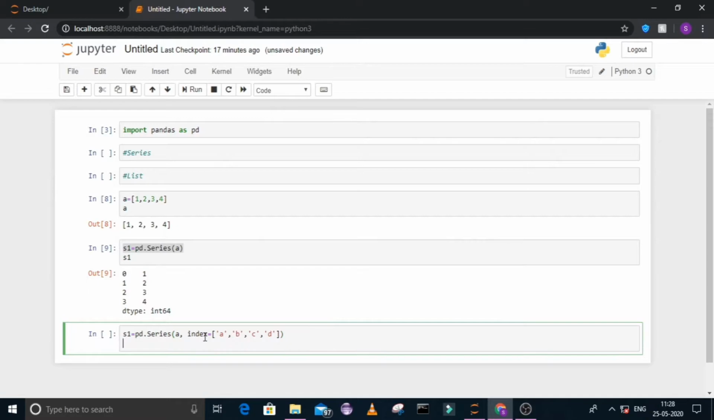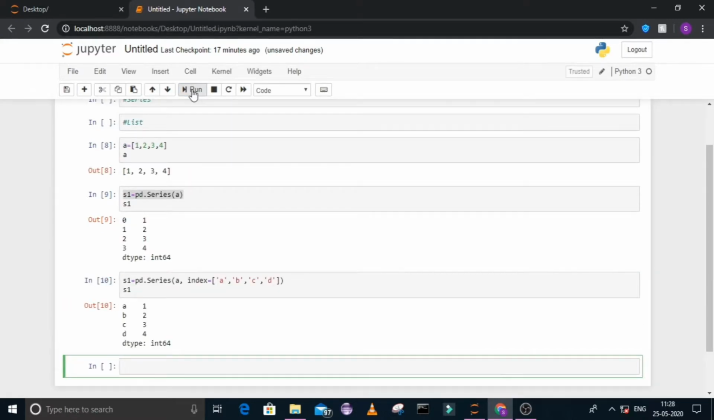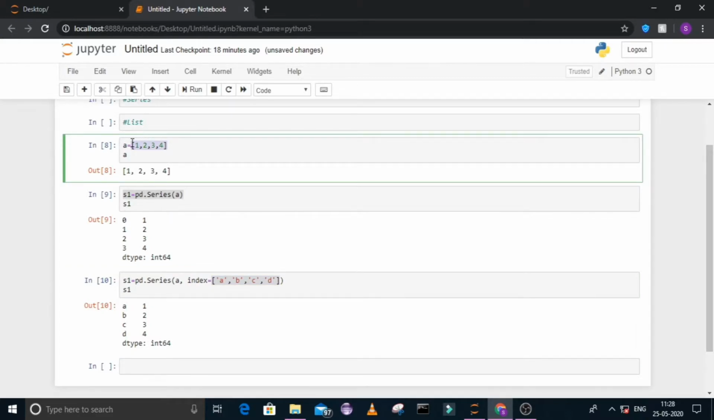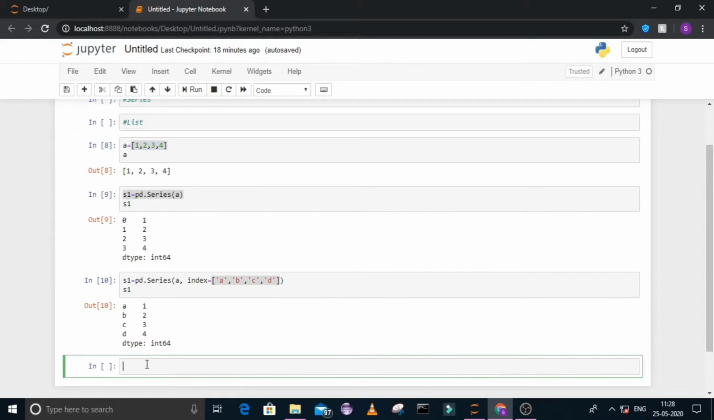So let's run this one. And you can see in this output the values 0, 1, 2, 3 have been changed to A, B, C, D. That's how we change the index, I mean the label, for the values. You should be careful with the length of the index list and the actual list, because if the lengths are mismatched then it will throw an error. So this is how we create a series object over a list.